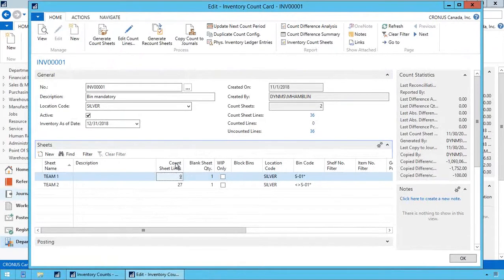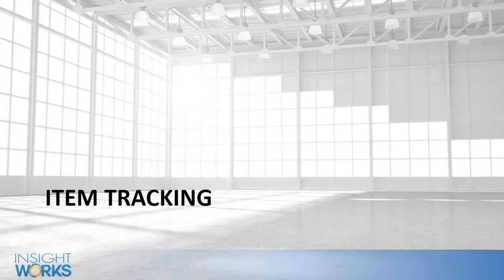Okay, so that's the basics of how you set up the count. I come in, I create the count, I indicate the location code and the as of date, and then I can mess around with this to figure out where people have to count or what they have to count, those sorts of things. Now, the next thing I want to talk about is item tracking.